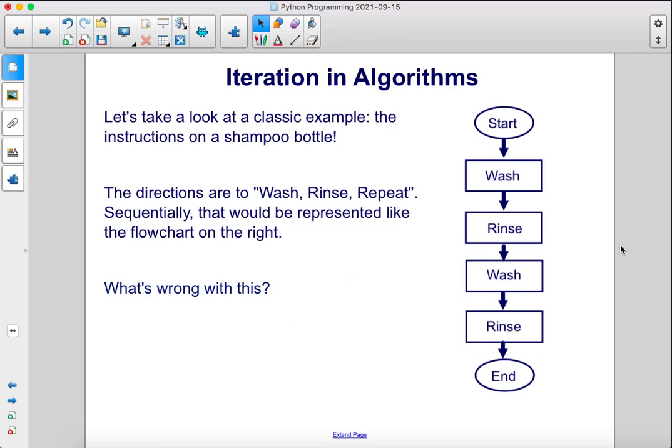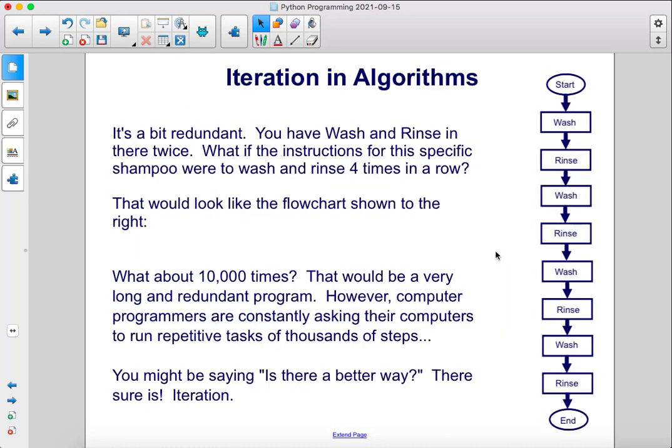Let's take a look at a classic example, the instructions on a shampoo bottle. The directions are to wash, rinse, repeat. Sequentially, that would be represented like the flowchart on the right. Wash, rinse, end. What's wrong with this? It's a bit redundant. You have wash and rinse in there twice.